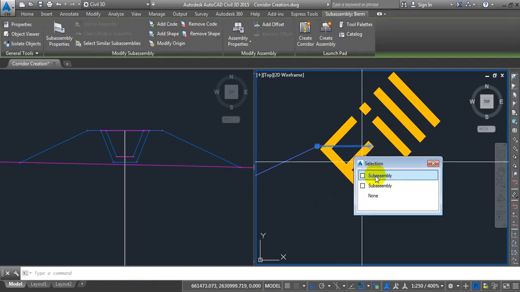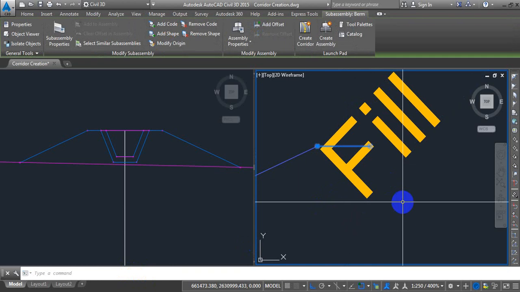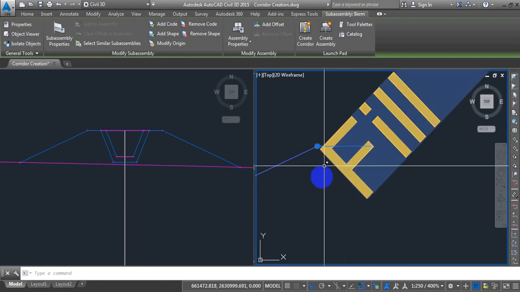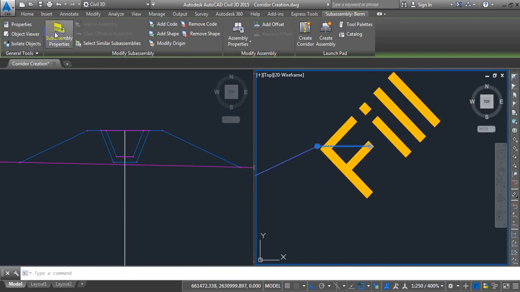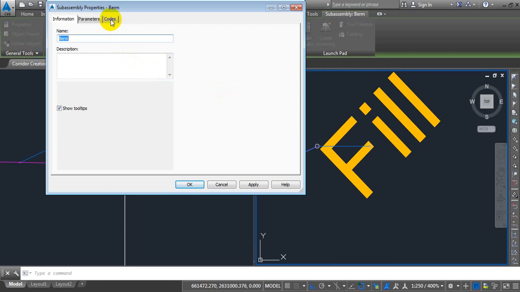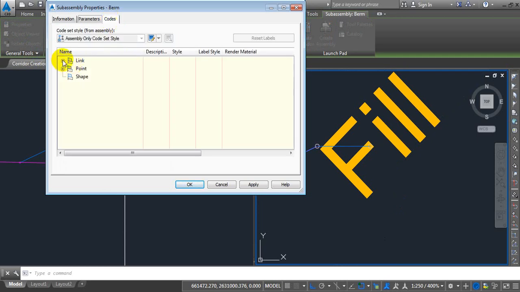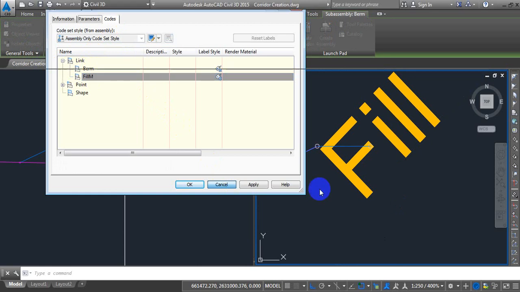Okay, so to see if that new code has been added to it or not, you just select that subassembly and come to subassembly properties. Then you need to come to codes and come to link, and there you can see berm is a code that was added in the previous video, and fill is the code that has been added right now.